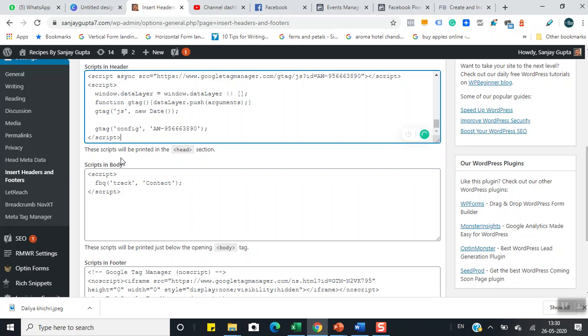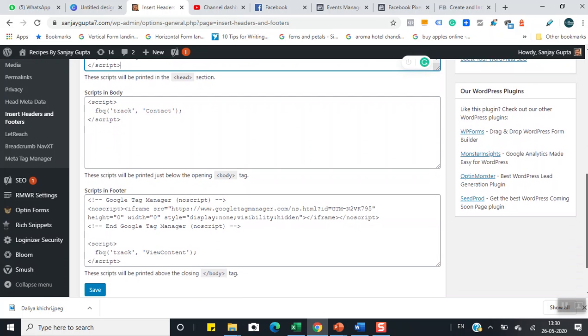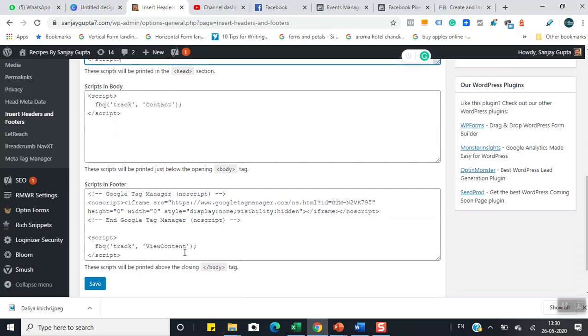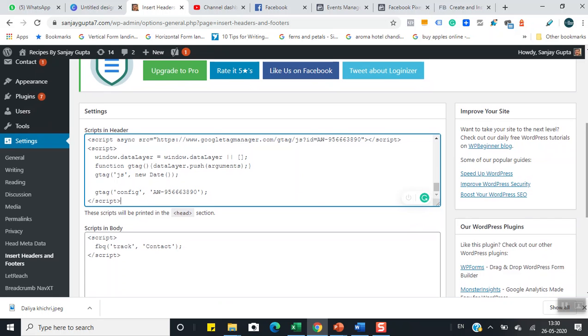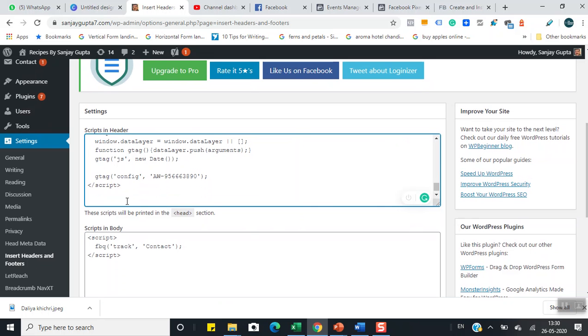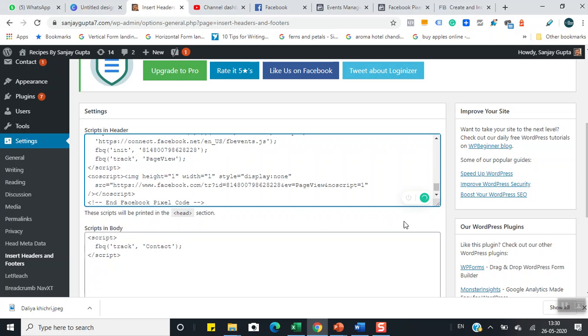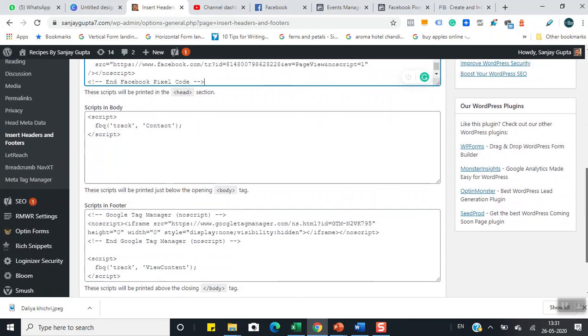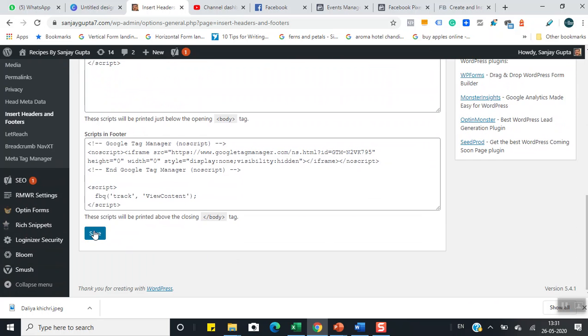So it is saying that these scripts will be printed in the head section, and scripts in body means this script will be printed below the opening body tag. And if you see this footer section, these scripts will be printed above the closing body tag. So I'll be pasting my code into the header section at the bottom so that it is just above the closing head, and simply I'll paste this, come to the bottom and I will save this.